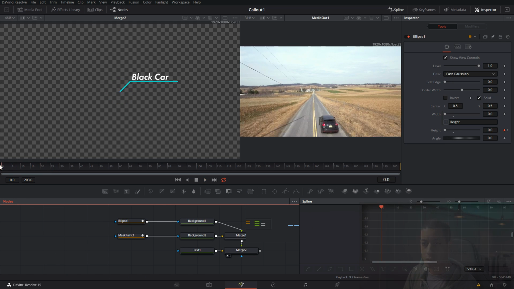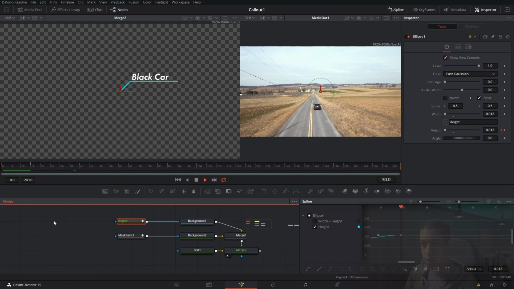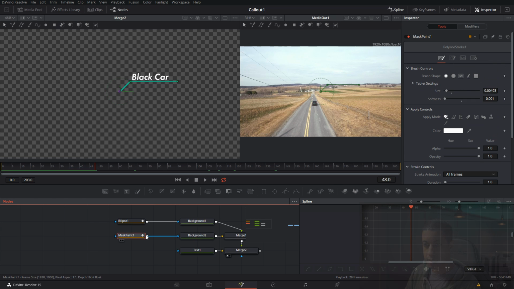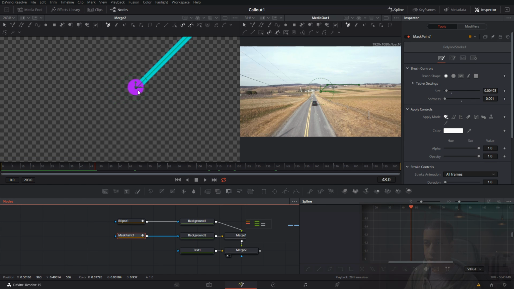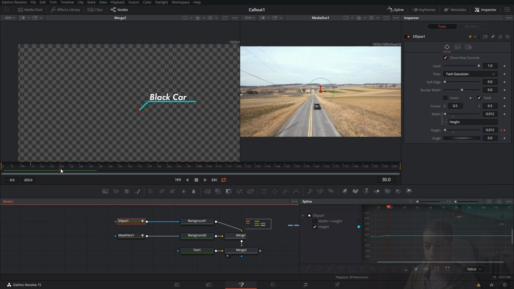Okay, that's kind of where we're at. I think I'm actually going to move this out to 30. I think I like that a little bit better. Okay, it's looking good. Now I'll come over here and zoom in on this. That looks fine. I think I'm actually going to move this over just a little bit, just like that. Okay, that looks good. So now we have this stopping at frame 30.